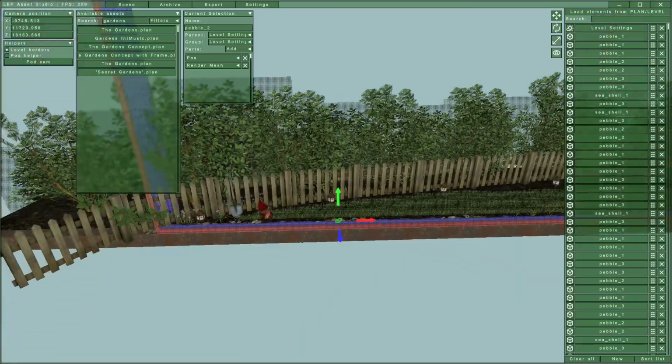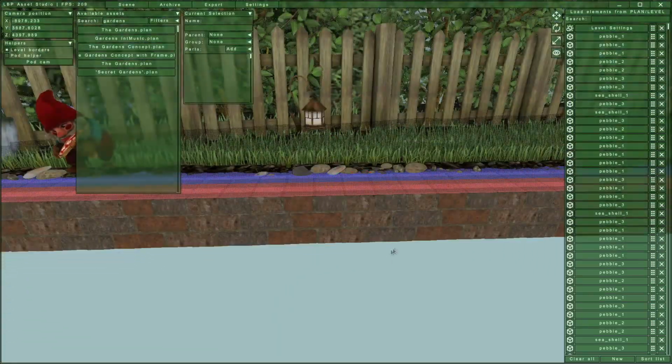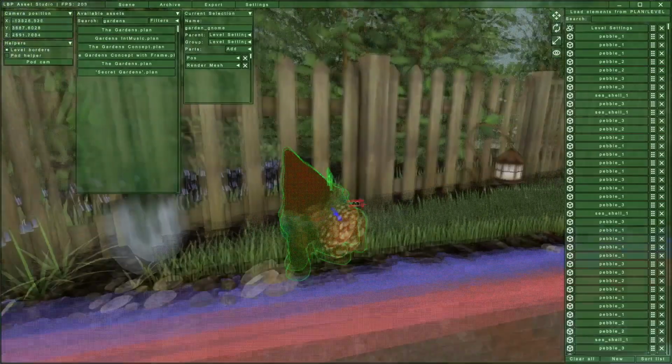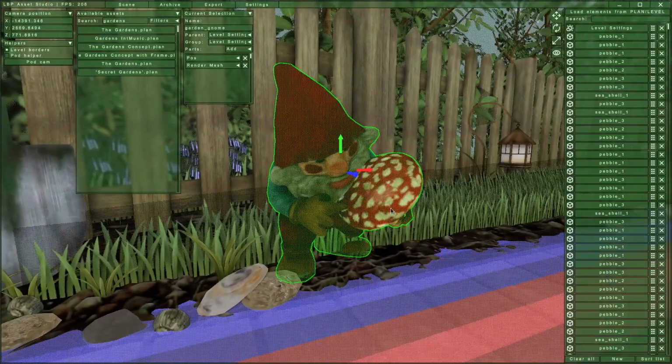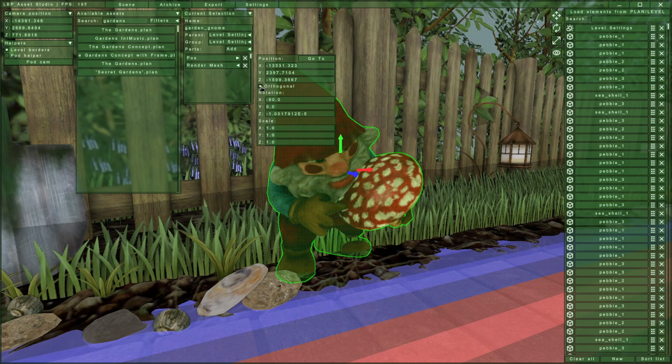Once you select a thing, you can edit it through the current selection tab. Under it, you can rename the thing, parent or group it to a different thing, and add, remove or edit parts of it.